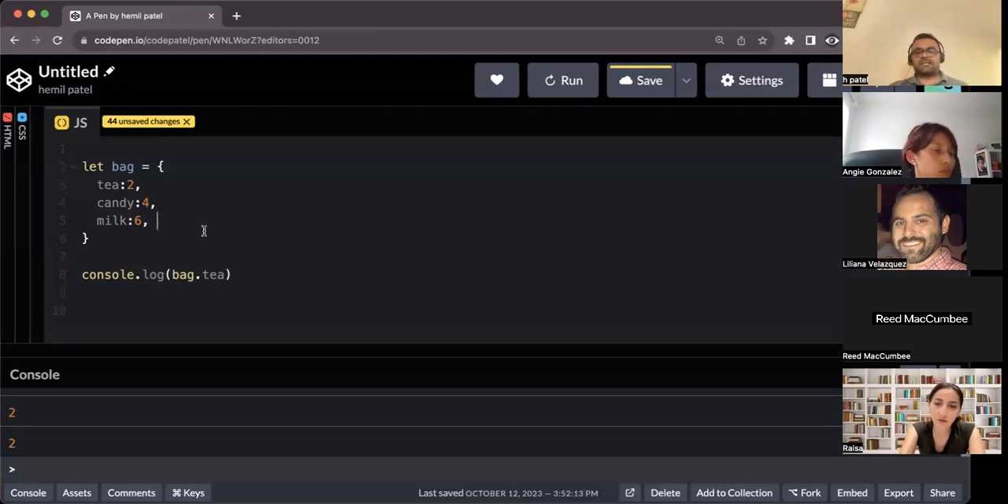So this is how you can access things using a dot operator. If I want a candy, I can say bag.candy. If I want a milk, I can say bag.milk, and it gives me this value.